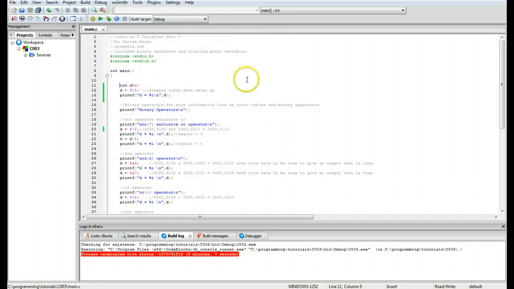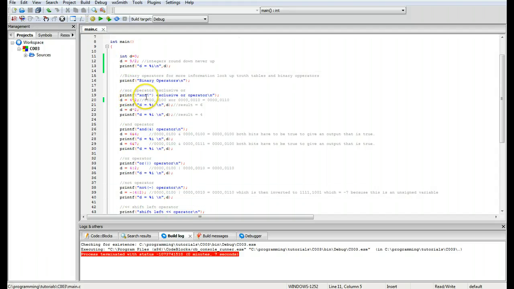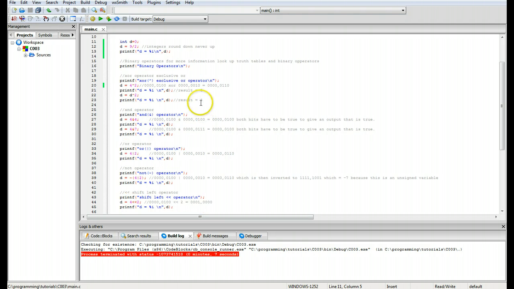Close that back. Then we're going to move on to binary operators real quick. You'll want to, on your own time, look up truth tables for binary operators and find a good source on it so you understand it better. Right now my intent is primarily just to show you how to actually use it in the program.